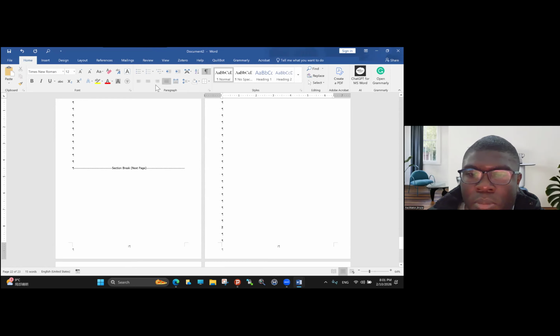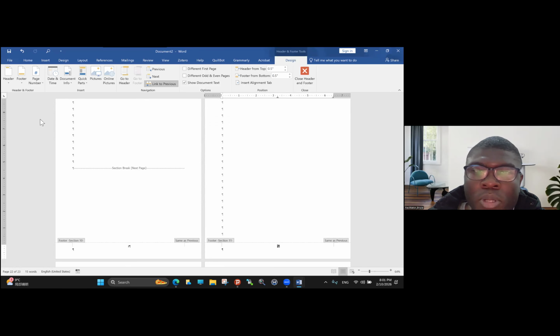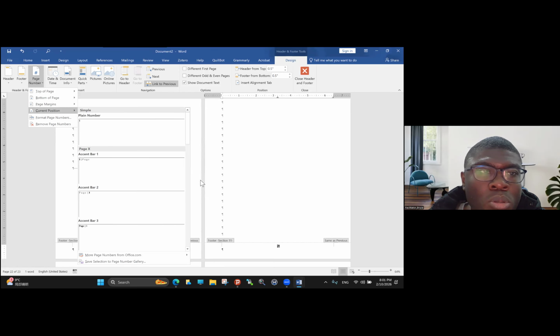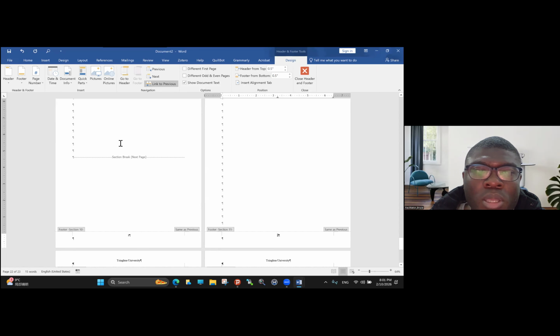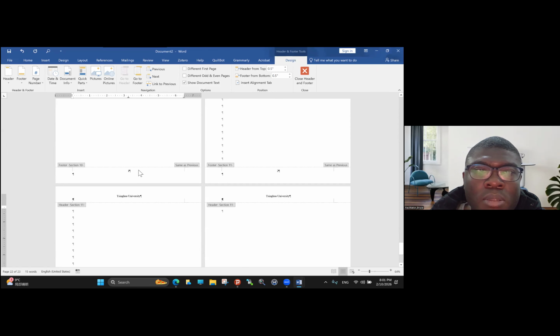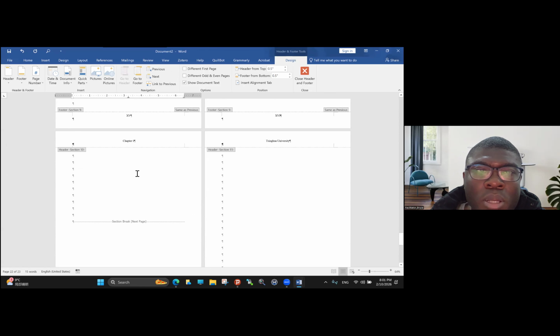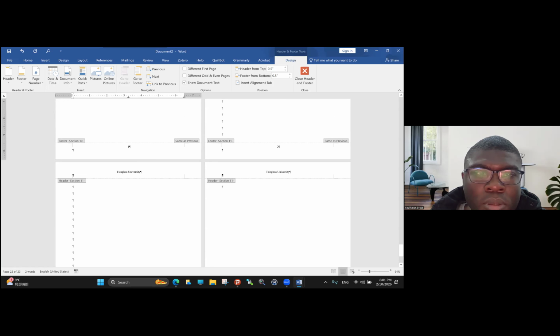Okay, here is page 2, not 1. So I'm linking it to previous, but the page number is 2. So format page number and then continue from previous section. So here should be the same as chapter 1. So I have chapter 1 here.